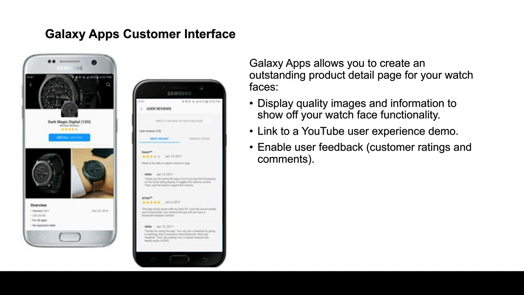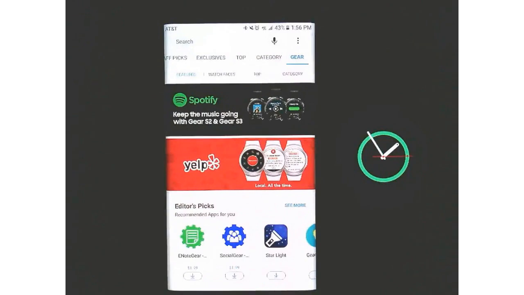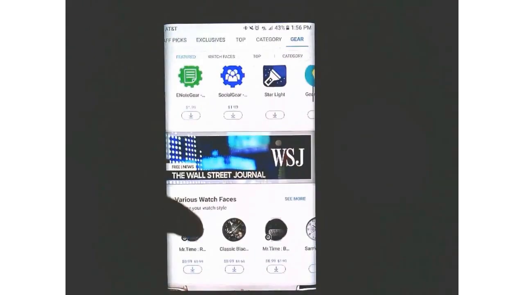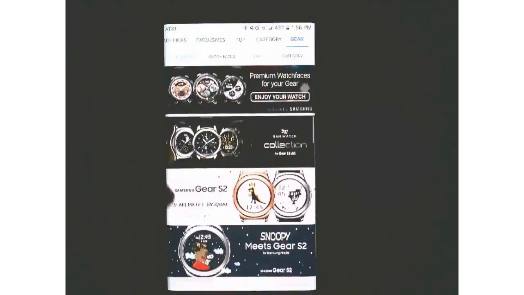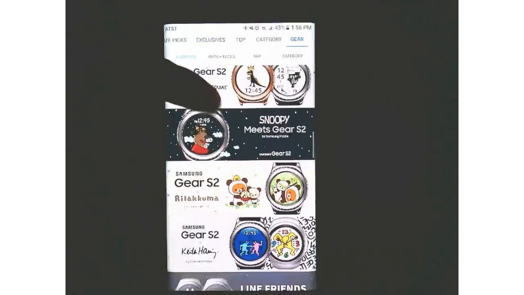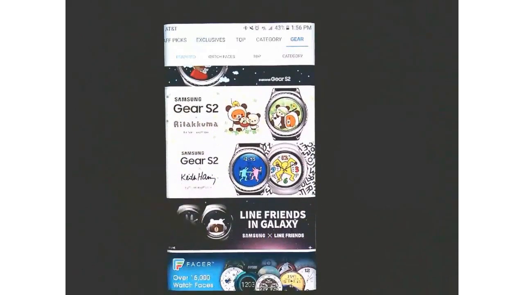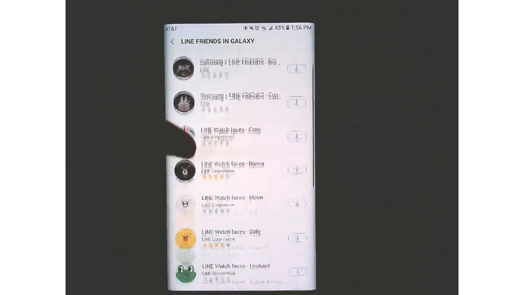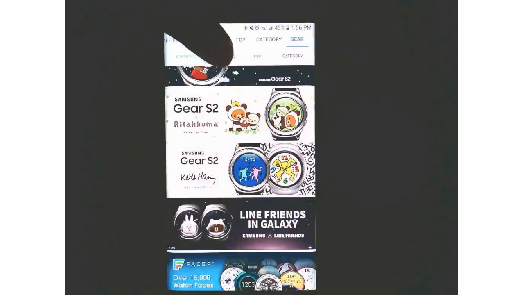So right now, I just want to give you a quick video of what the experience will be of someone browsing to the store, in this case, buying, and then installing on their Gear device. So basically, we see the store. You can browse. As I mentioned, we have different content being featured. For example, we have the Snoopy right now over there. We have also Rilakkuma. We have the Line Friends in Galaxy, for example, very cute watch faces. There's Leonard, the Brown.